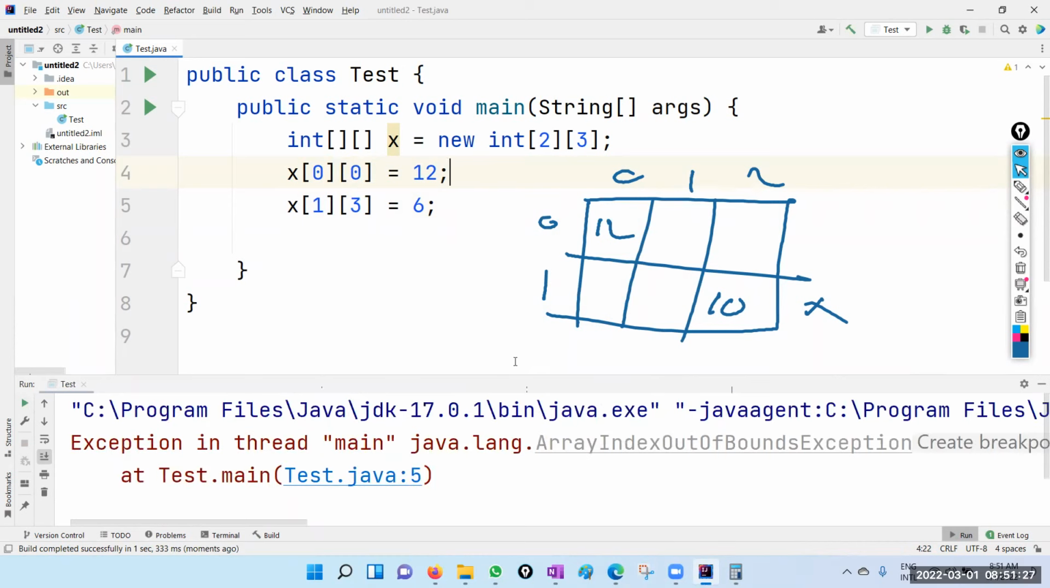Now, arrays, whether it's 1D or 2D or whatever, if you have not assigned a value, it will get the default value of the data type. The default value of whole numbers, int, byte, short, long, is 0. Default value of decimal types, float and double, is 0.0. For Boolean, it is false. For char, you have a special character.